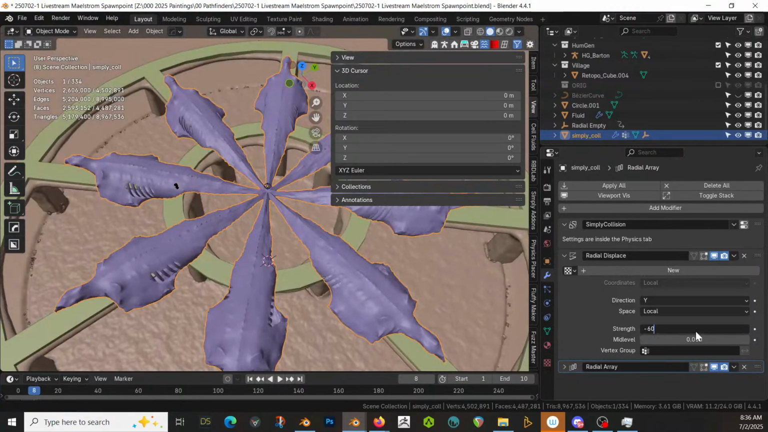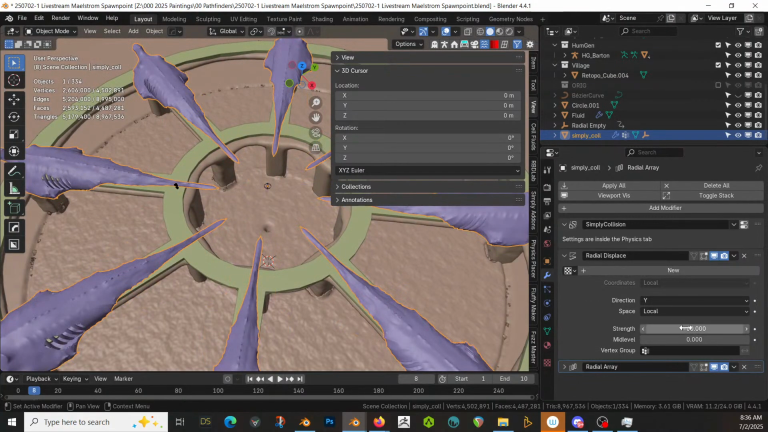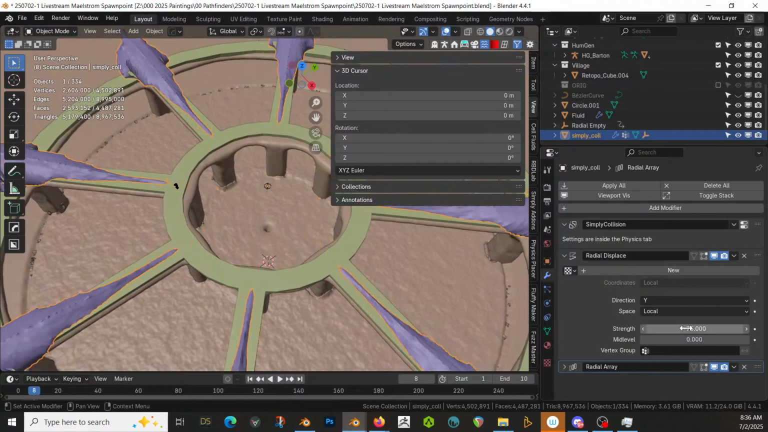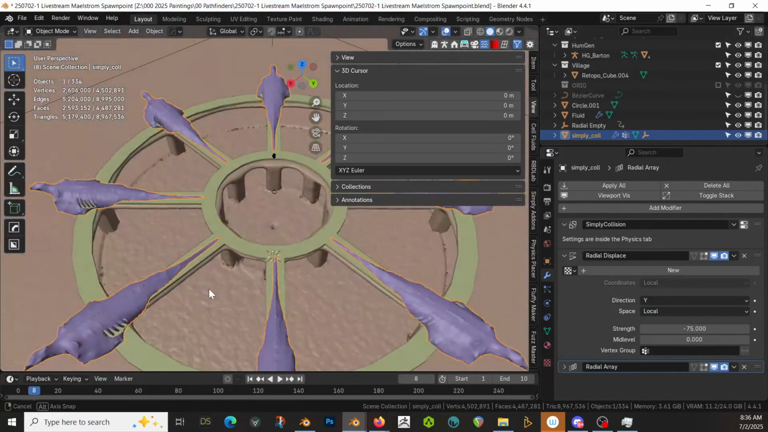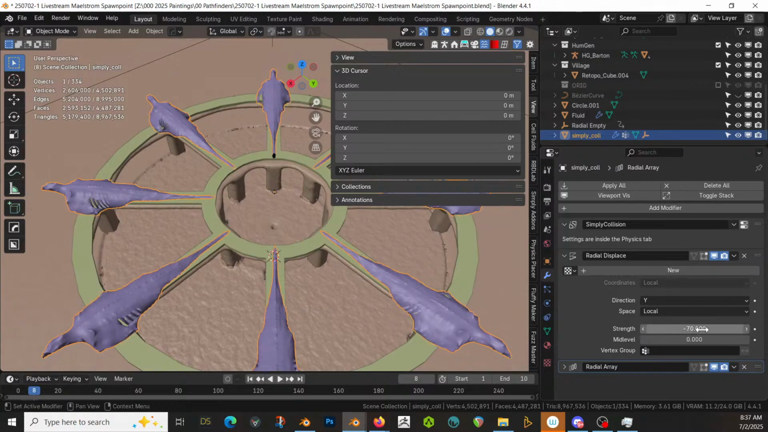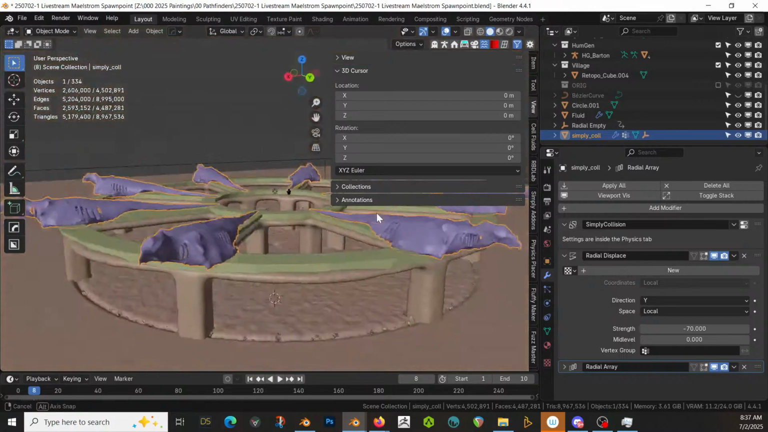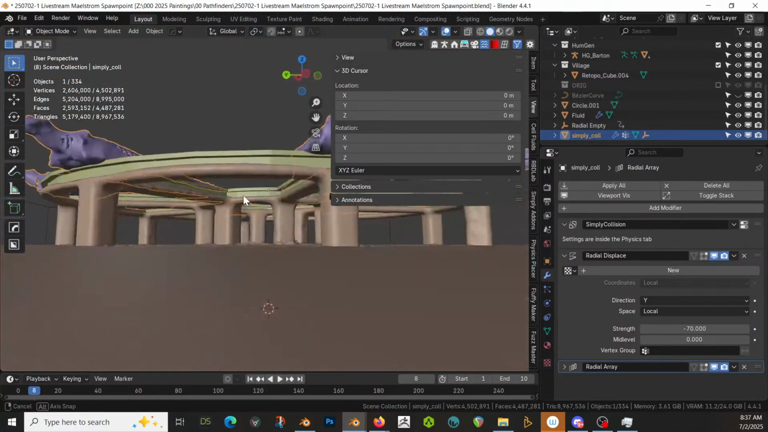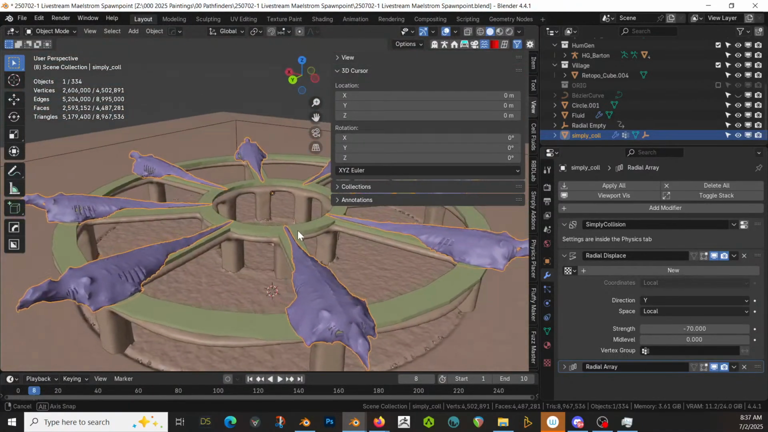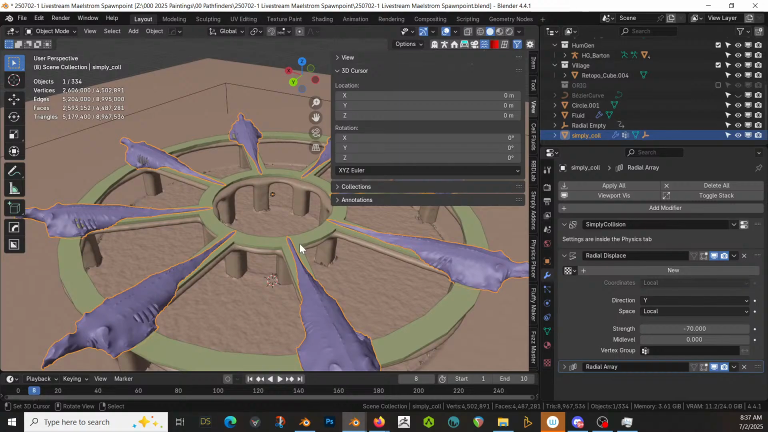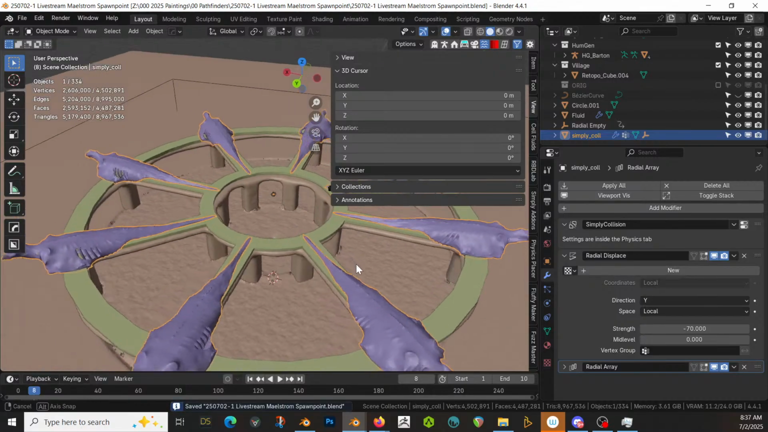Minus 60. Even a little more. Minus 75. That might be too far. They're pretty big, actually, aren't they? Minus 70. That's funky looking. It's kind of neat, though. I'm into that. Very much into that. Let's save. That's just fun.